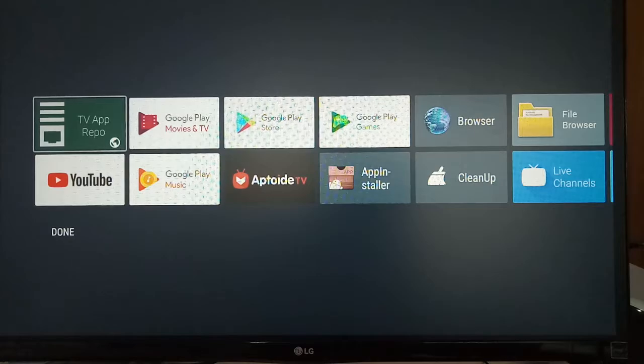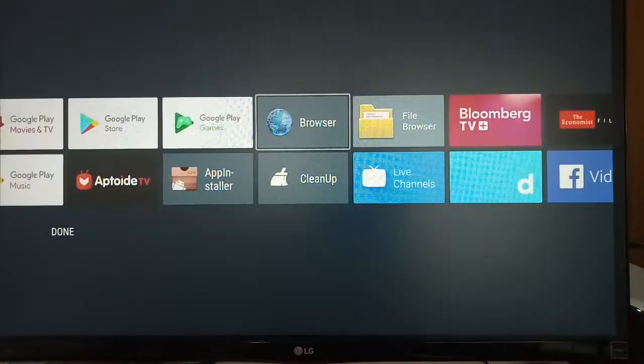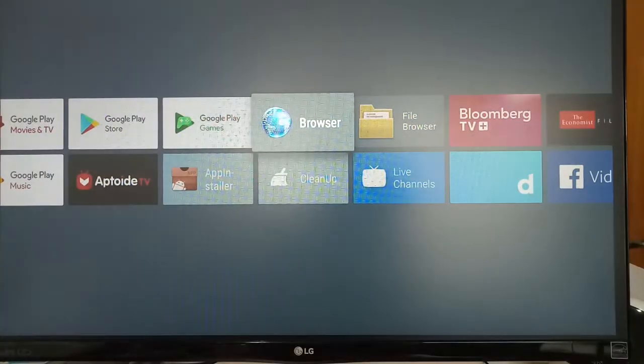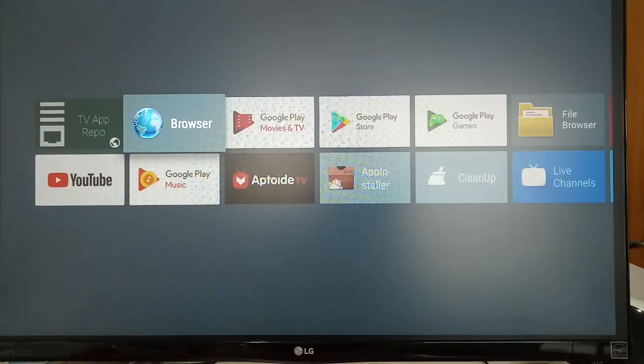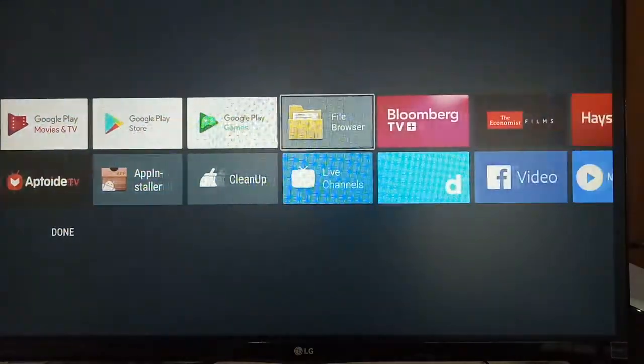And now you want this one, press OK. Then press the direction arrow, then press OK.